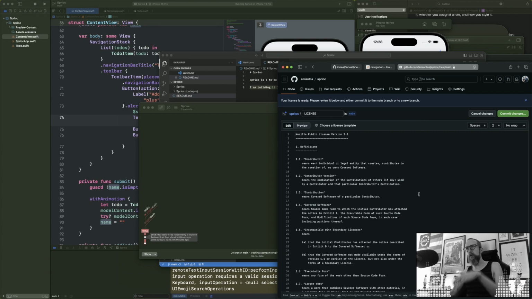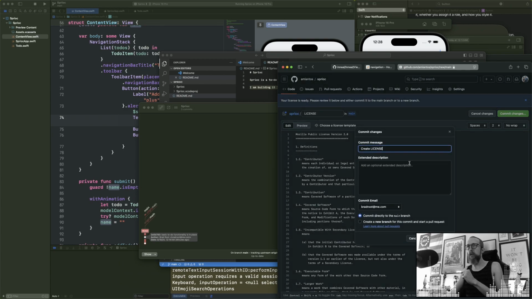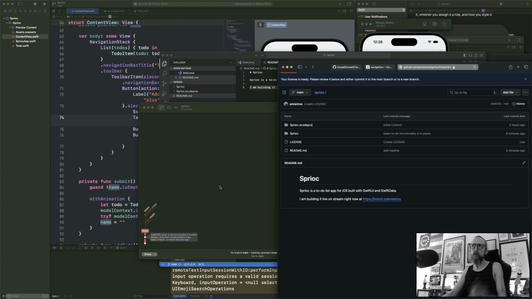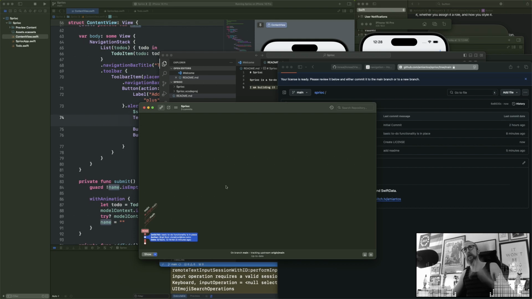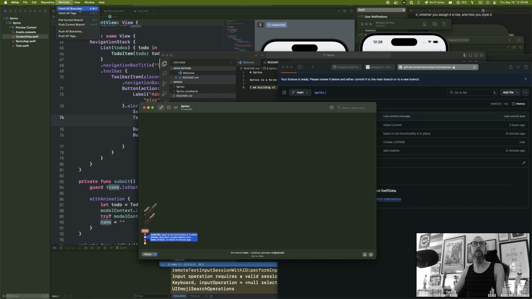So this loads up the whole license. I'm just going to commit it, create license, commit directly. Now I'm going to go over to GitHub because I want to pull that license file down locally. And in GitHub, there's a shortcut. You can do it here where you fetch all branches, but I have the muscle memory. I hit Command Shift F.